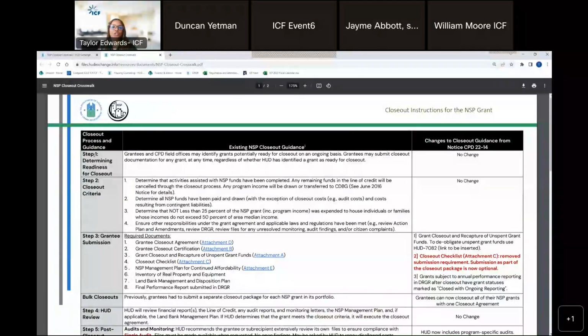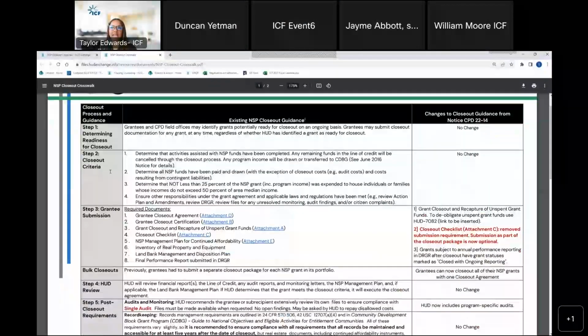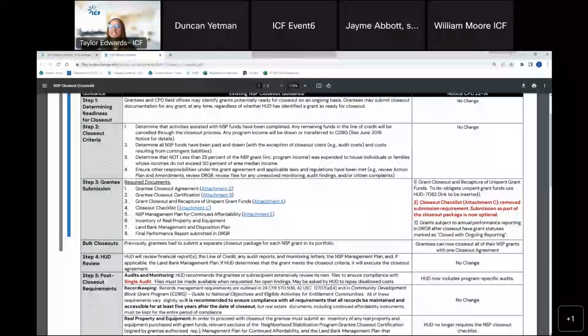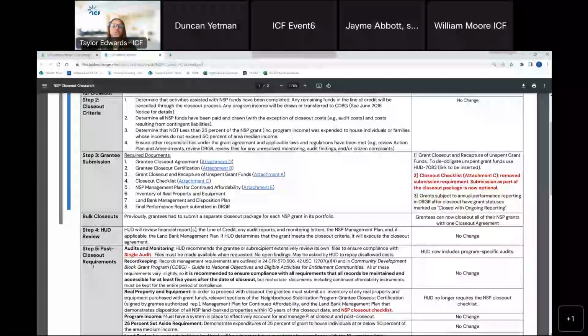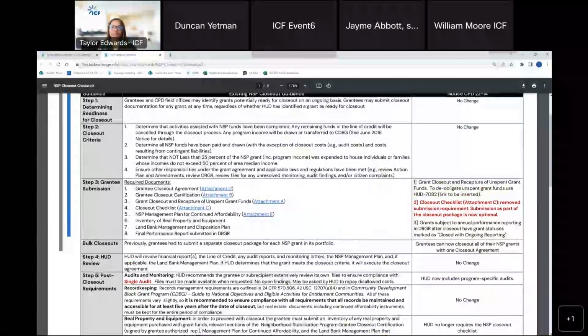guidelines. So on our far left column here, this outlines the steps you should consider when you're closing out your NSP grant. So you'll see here that we have step 1, which is determining the readiness for closeout. Step 2, which is closeout criteria. You have grantee submission as step 3. We touch on bulk closeouts. We touch on step 4, which is the HUD review process. And then step 5, which is those post-closeout requirements.